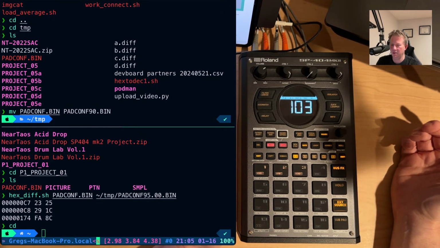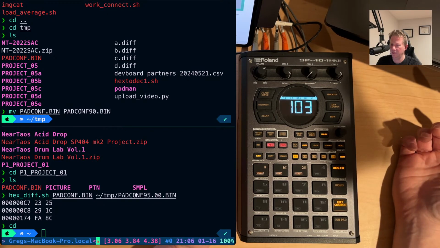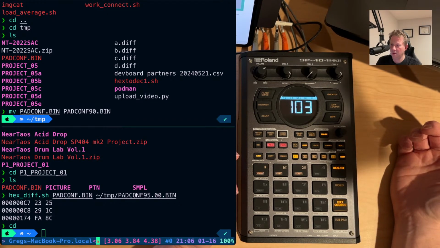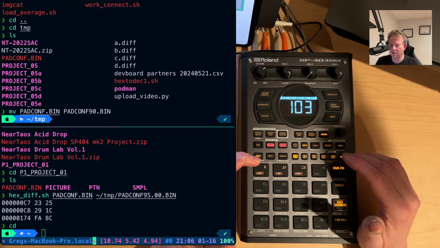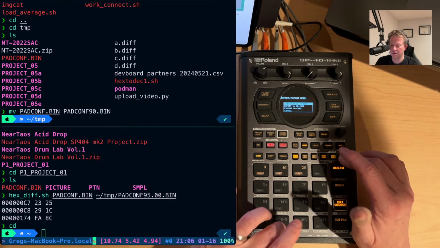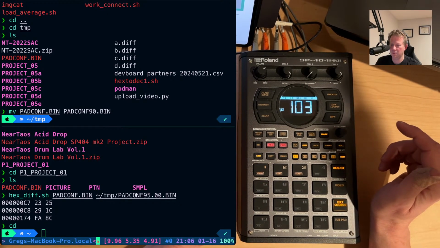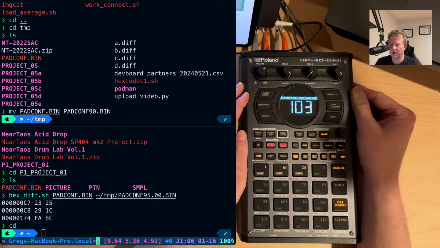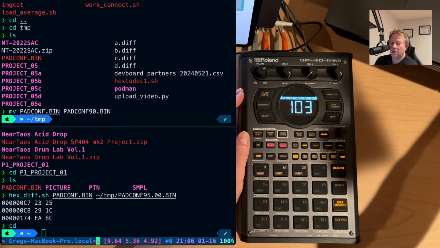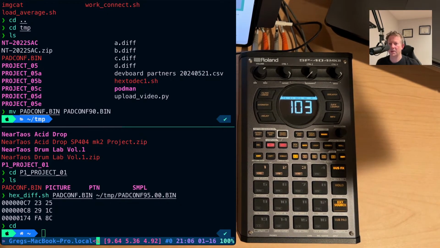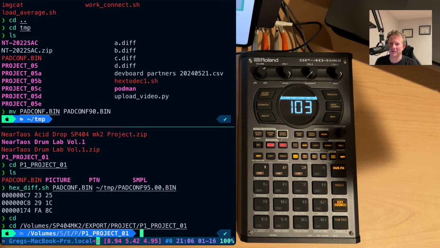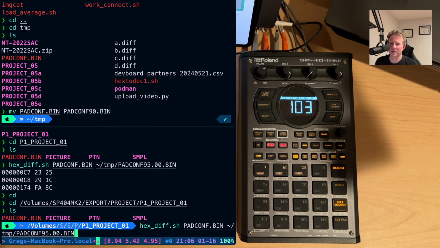Didn't copy anything. Should have written out. What did I do wrong here? Maybe I didn't save it. Export project 1. Yeah, maybe I could actually do the operation. If any of you guys have done this kind of stuff before, I'm telling you, assume nothing. Don't assume you did the right thing, because it gets you super twisted.